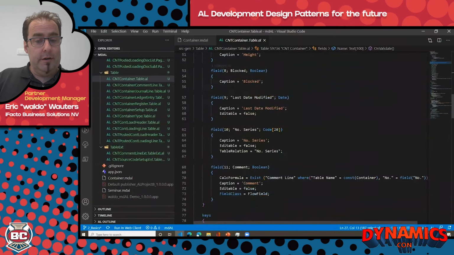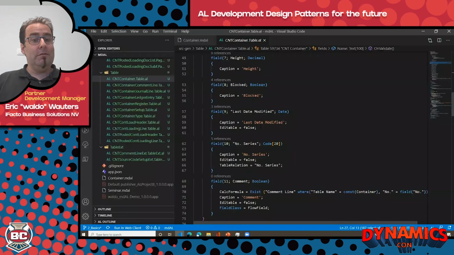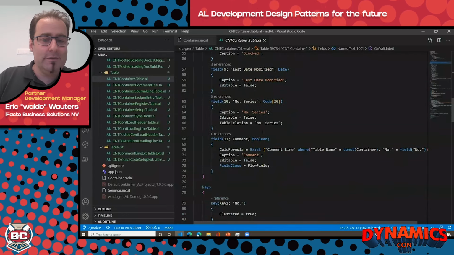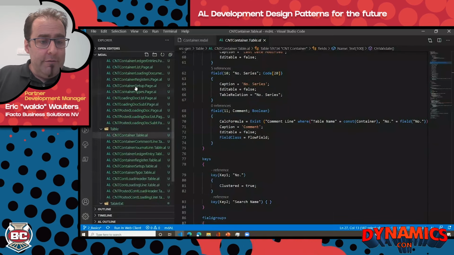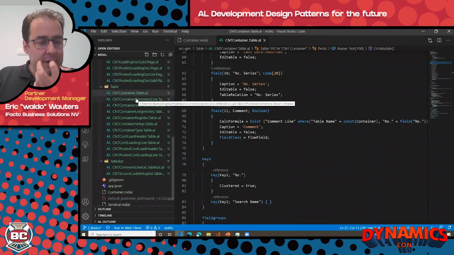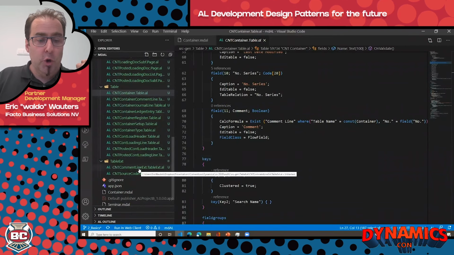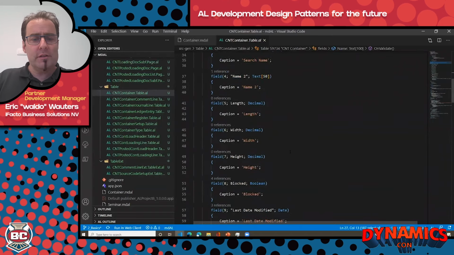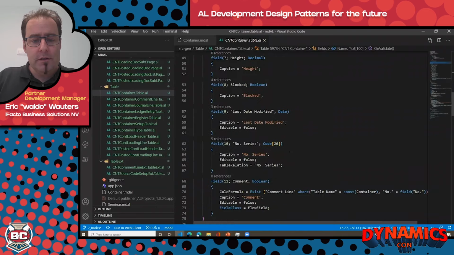Even more, there are some default fields that we usually don't really think about creating, but it's boilerplate code. It actually should exist, all right? And some more. You see, everything is green. Everything already compiles. I've got my container table. I even have a comment line. So comments are being implemented already within my master table.